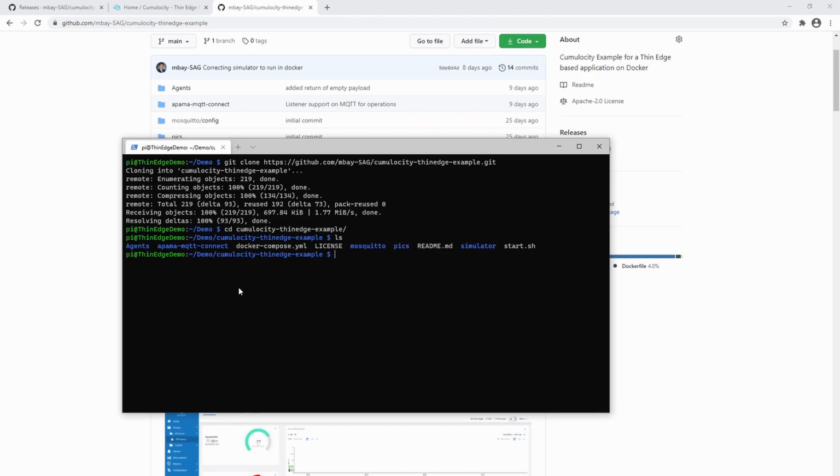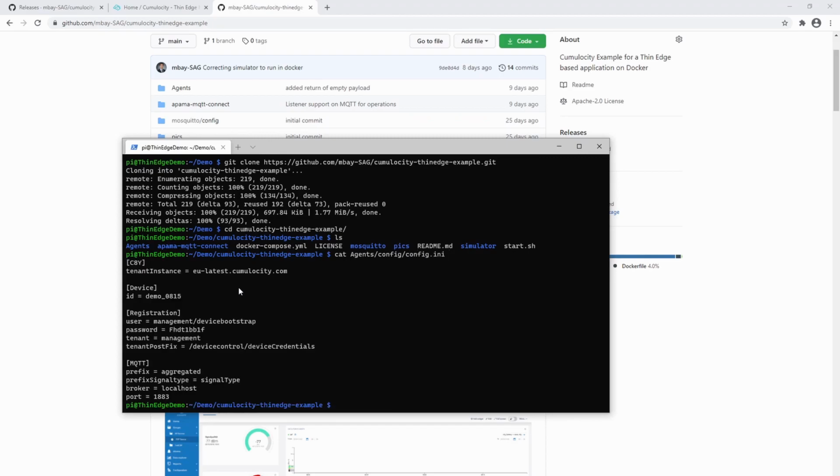One thing you might adapt is the identifier that the agent is using in order to register on the platform. You will find that in the directory of agents, then in config, in the config.ini file. There you see a section called device, and the identifier I'm using for the demonstration is demo 0815, so make sure you change that and use another one.